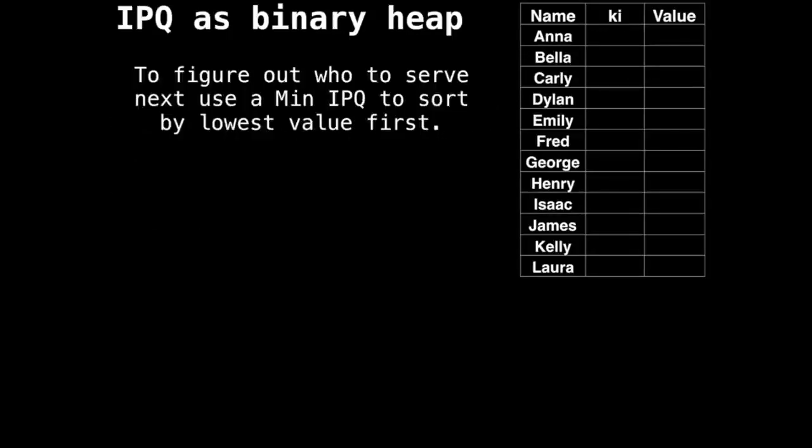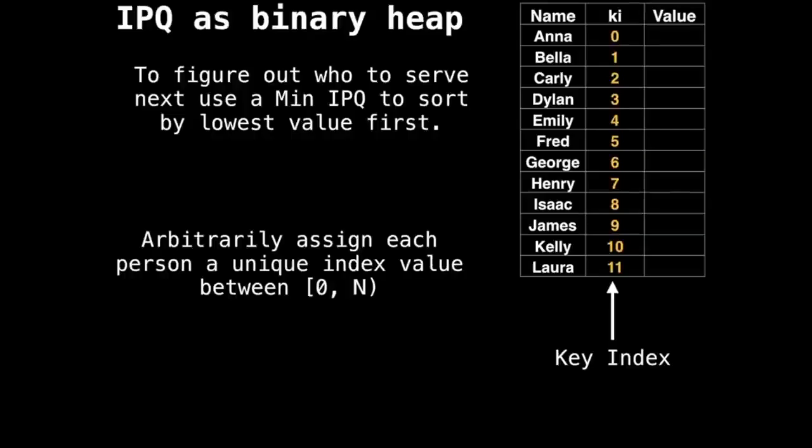To figure out who to serve next, we'll use a min indexed priority queue to sort by lowest value first. The first step, as mentioned before, is to assign each person a unique index value between 0 and n, non-inclusive. These are the key index values in the second column beside each person's name.